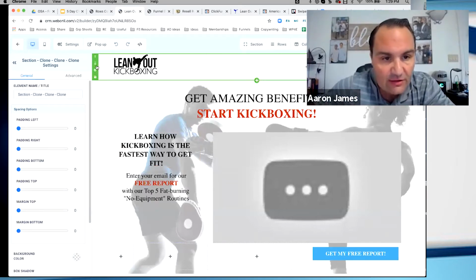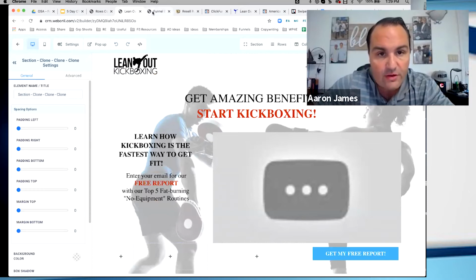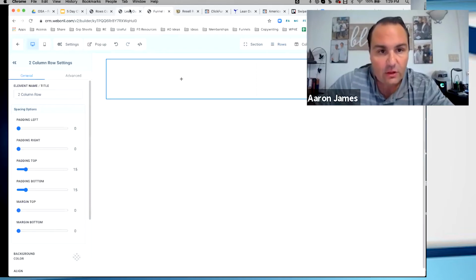So there's our little green section. There's an image, and there's the 2 rows. So all you've got to do is, we're over here, and now we have a row, right? Add row. What kind of row? 2 columns. There it is. That's all it is, right?